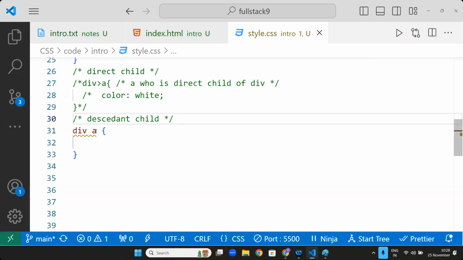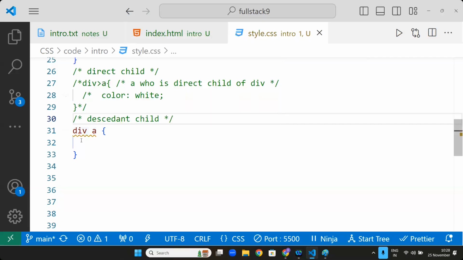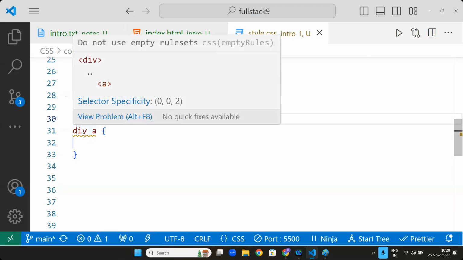Now, is there any descendant named A for the parent? How many are there? Two. Descendants means children, grandchildren, great grandchildren, anyone.